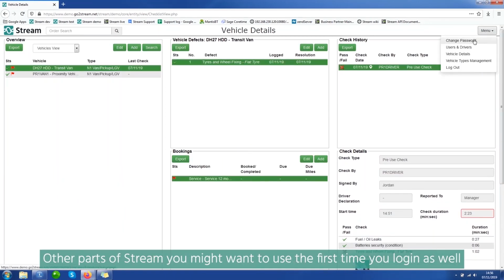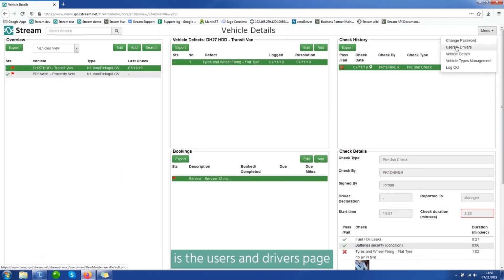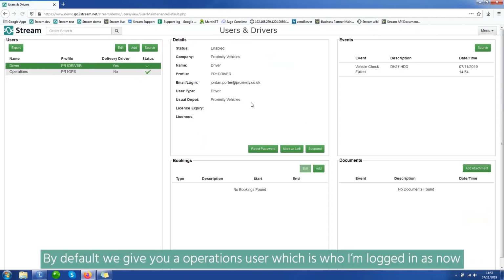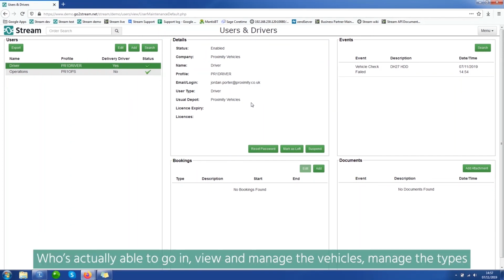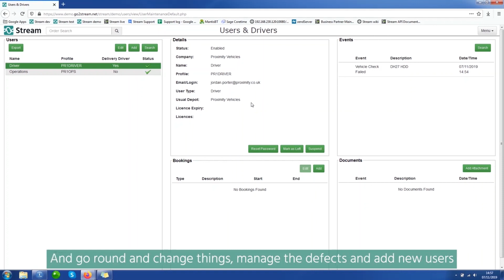Other parts of Stream you might want to use the first time you log in as well is the users and drivers page. By default, we give you an operations user, which is who I'm logged in as now. So that's someone who's actually using the Stream web app, who's actually able to go in, view and manage the vehicles, manage the types, and go around and change things, manage the defects and add new users.